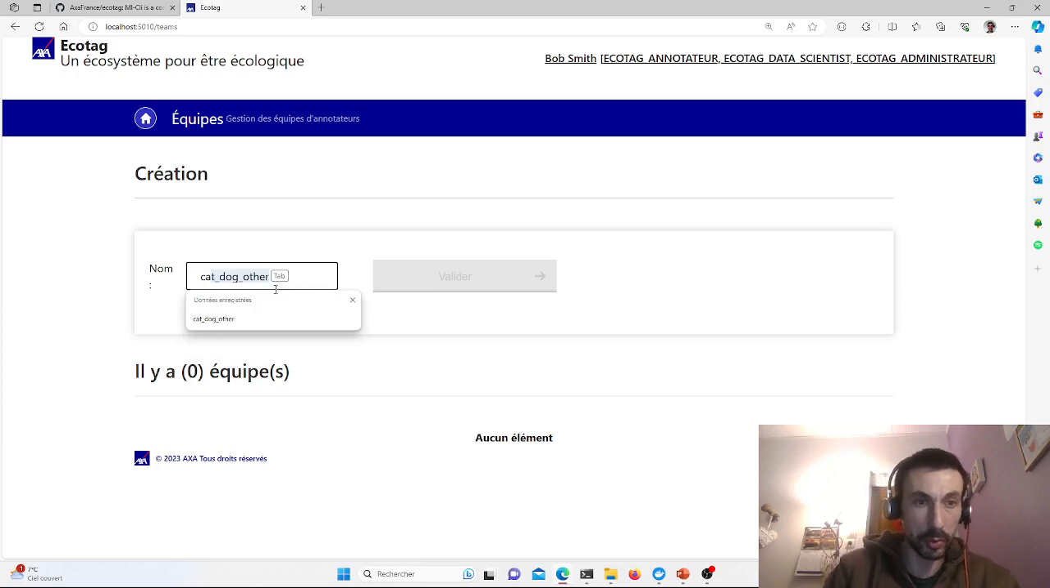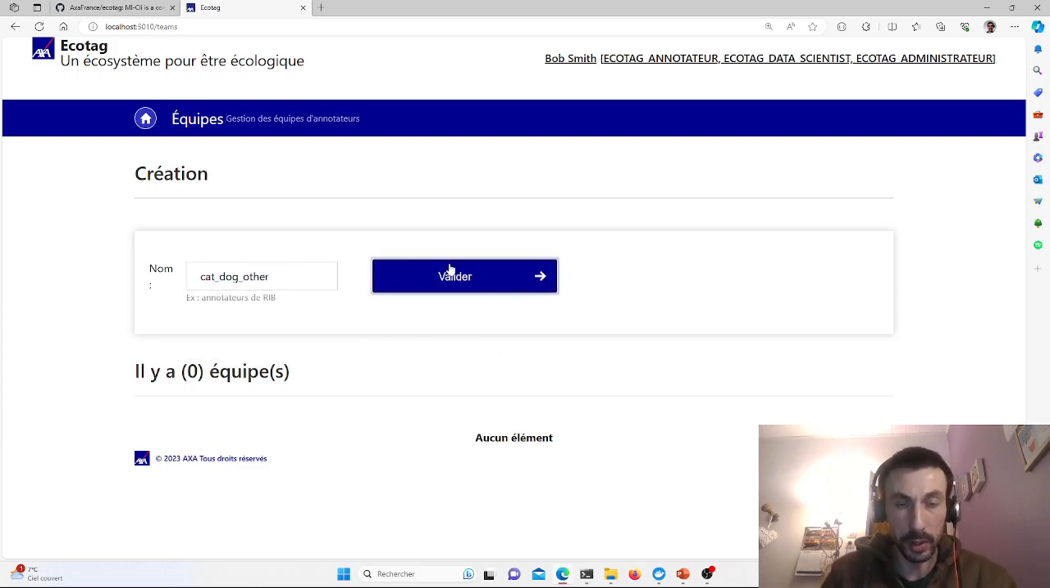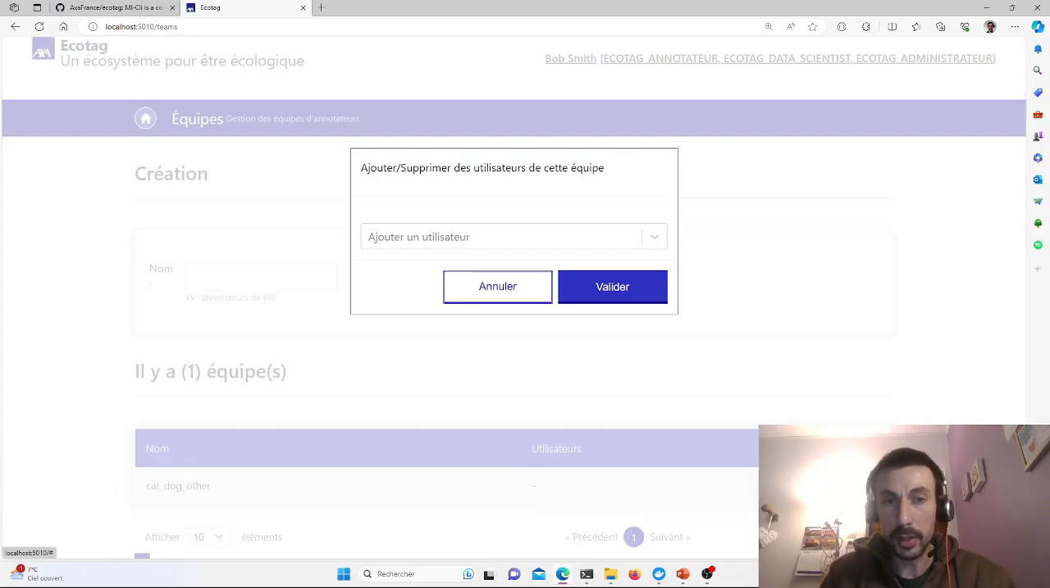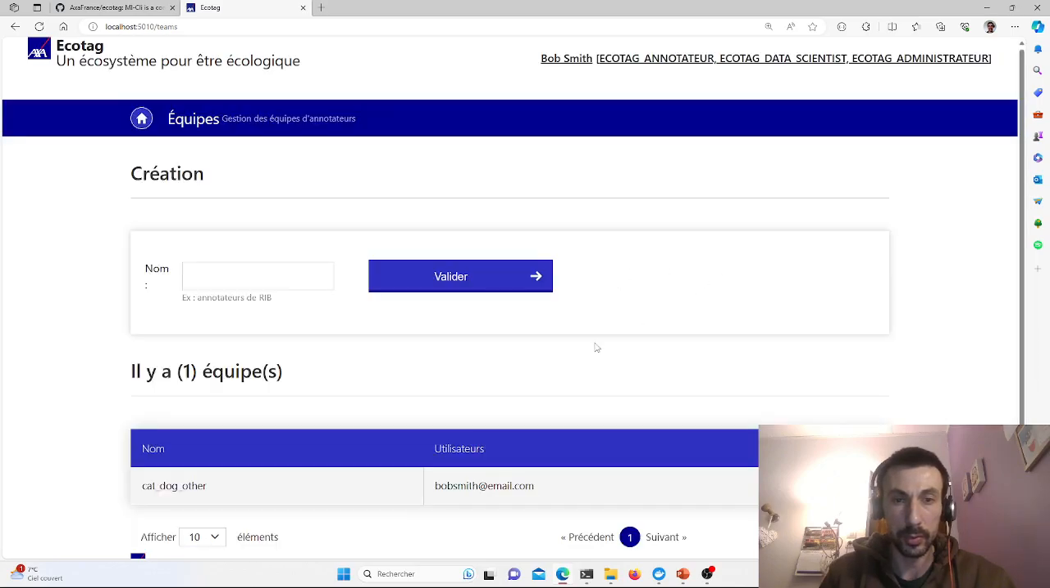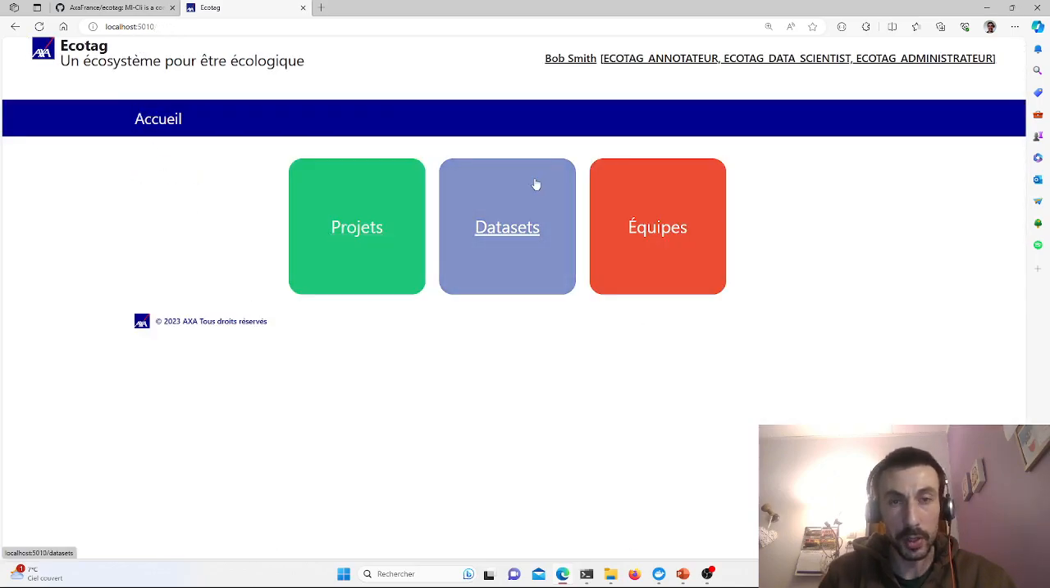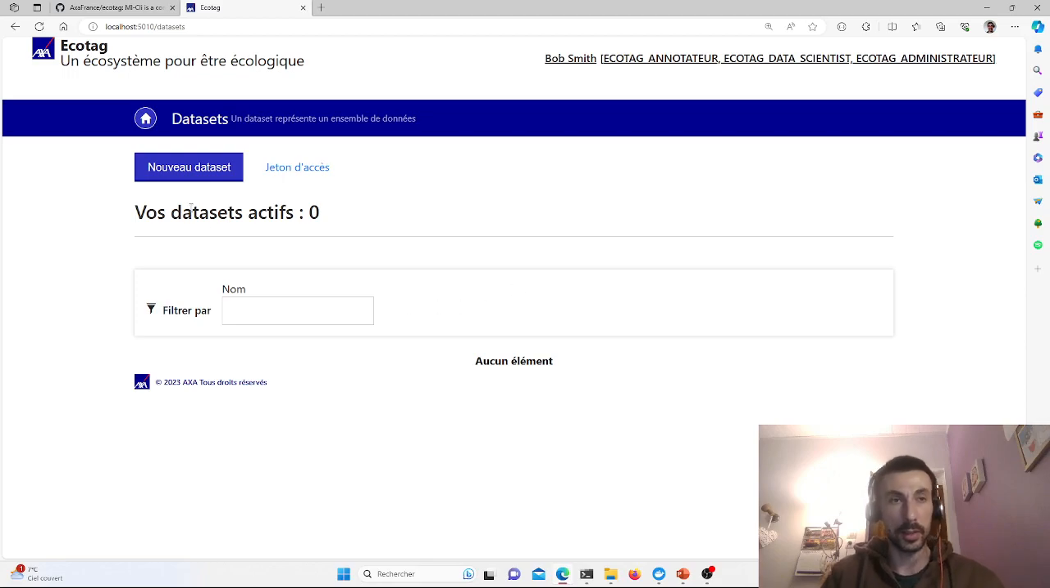Let's start by creating a team. I'm going to create a team of cats, dogs, and others. I created it, and to this team, I'm going to add Bob. Then I'll come back and create a dataset.